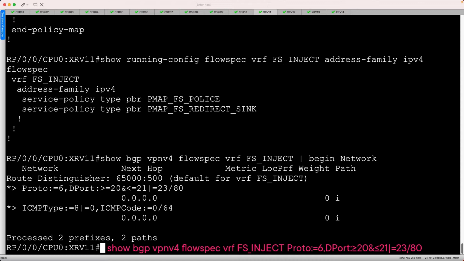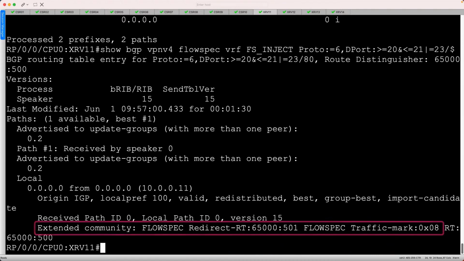Let's quickly examine the contents of that rule. There are two new extended communities. The first one is the redirection route target, which identifies an imported route target on the PE. We'll explore that on CSR7 soon. We also see traffic being remarked to a value of 8, which corresponds to DSCP CS1.